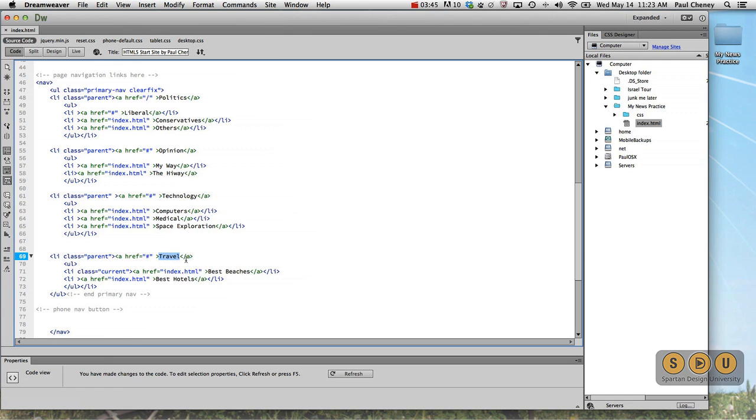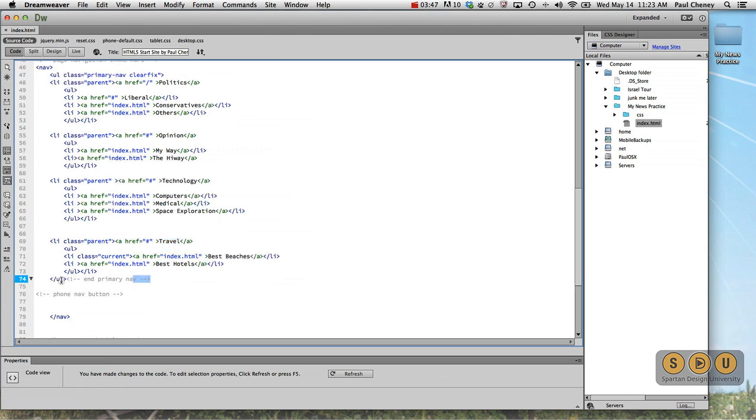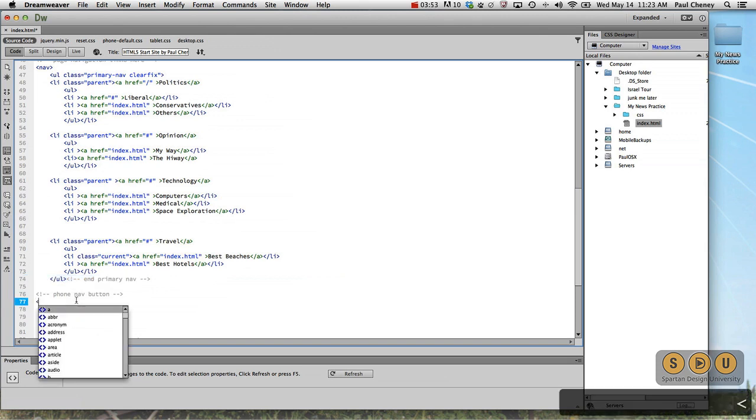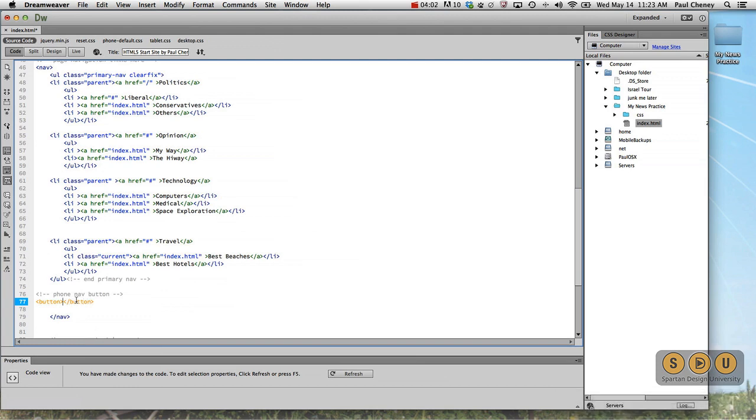Now we're still not quite done. Down here after the unordered list closes, but before the navigation closes, we're going to drop in a button. There it is. We're going to call it toggle navigation, and we're going to give it a class. Now once again, this class is required by the jQuery stuff that we're going to download in a minute. But what they're looking for is nav-button.